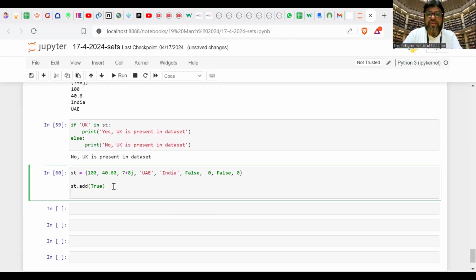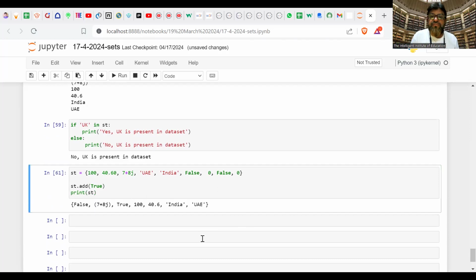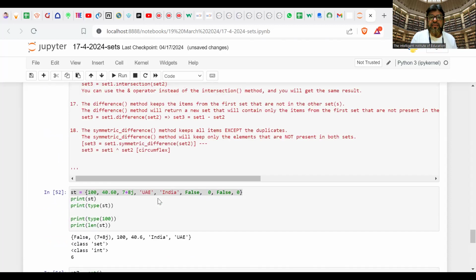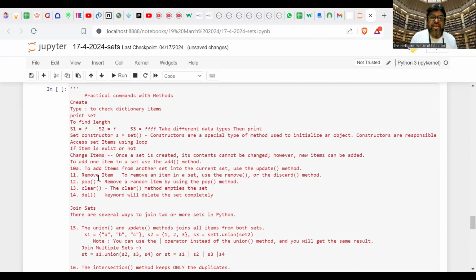We can print it out and understand. So print st and execute this. Now see, yes, true. In this data set we didn't have true, but I have added true here. So after execution we got yes, this true is here. Is this all right? But we cannot update or modify. Here we can add with the help of the add command. Is this clear?